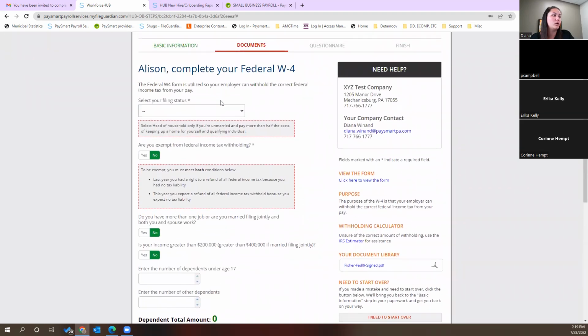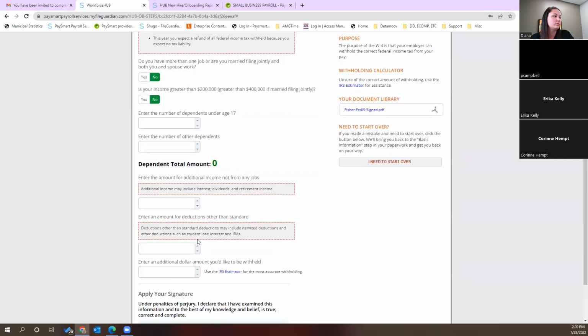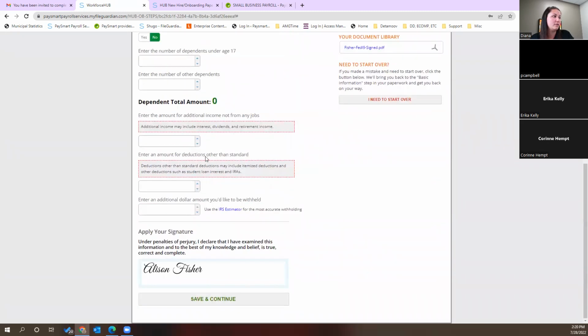The next form was the W-4. So on here, they're going to select their filing status. They're going to answer yes or no if they are exempt from federal withholding. And even in here, it tells them to be exempt, you must meet both conditions, so it does walk them through what they should be selecting. It also has this withholding calculator that takes them right to the IRS's website, where they would be able to fill in their tax return from the previous year and help them fill out this form. Once they have their W-4 filled out, they're going to click Save and Continue.